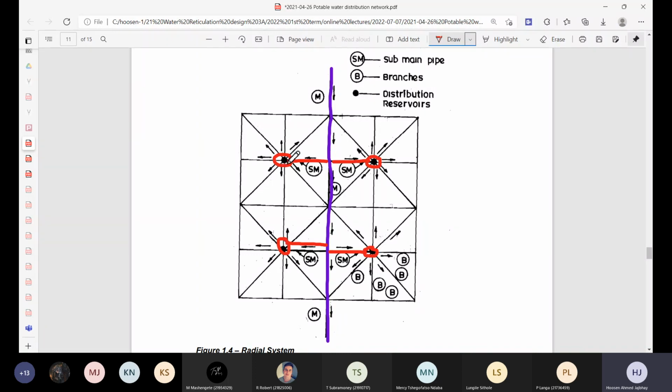And from the reservoir, this we call a distribution reservoir. The sizing of these reservoirs is also part of the scope of this module. We will cover that also. You'll learn how to size a distribution reservoir. So you have this distribution reservoir, and you then reticulate from the distribution reservoir to the various areas, and you ensure that you have looped networks also.